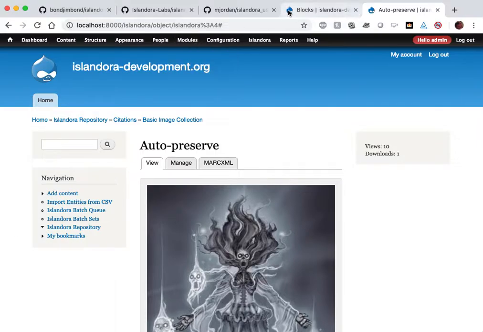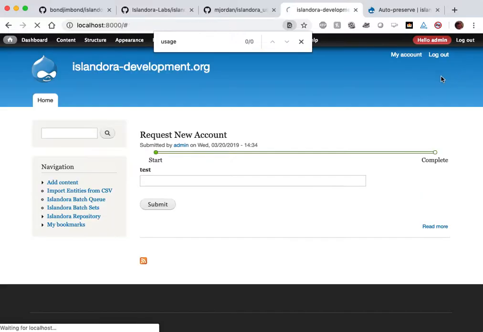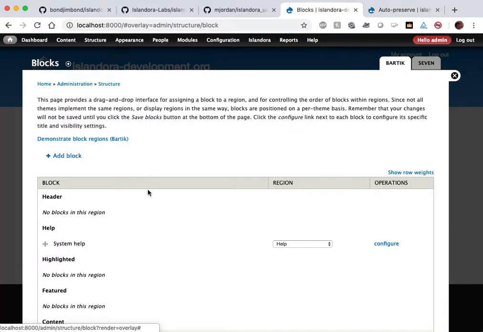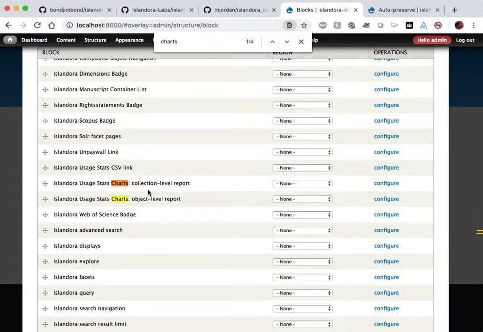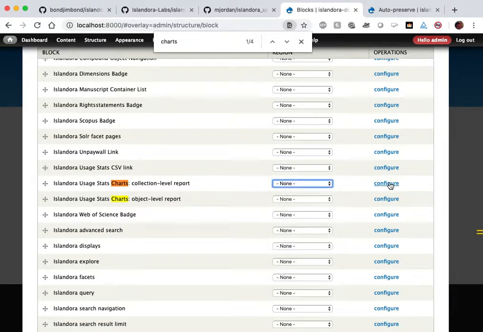Next, we'll take a look at Islandora usage stats charts. This module gets its data from the same place as the last one, but it breaks it down by date into a bar graph. So to start, it's the same principle. We'll go to the Blocks administration, find charts. You'll see that there are two available blocks, the collection level report and the object level report. You can use them both if you want the chart to be visible on both collections and non-collection objects. You can skip the collection one if you don't. You can configure the block.